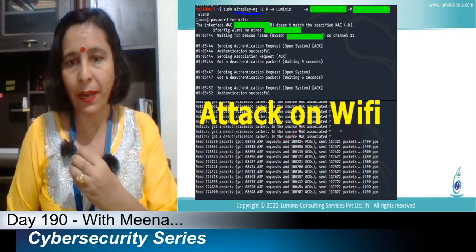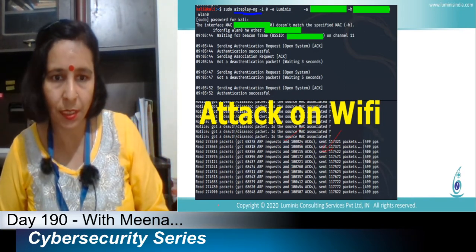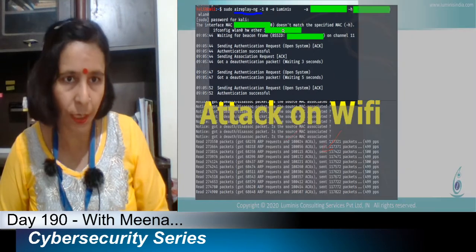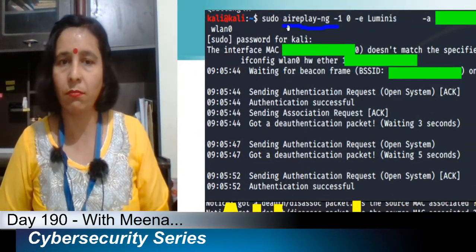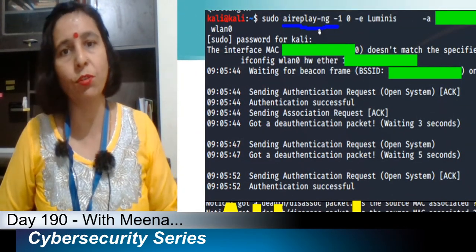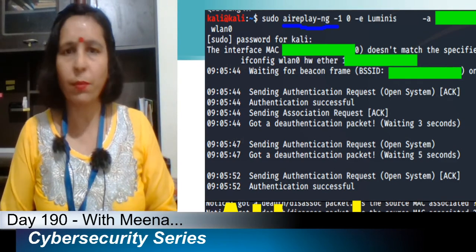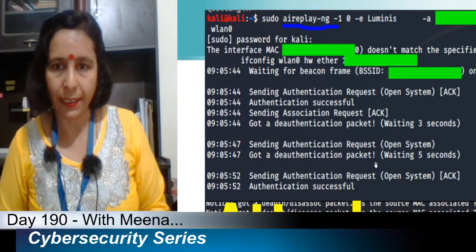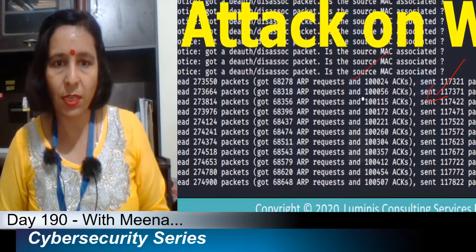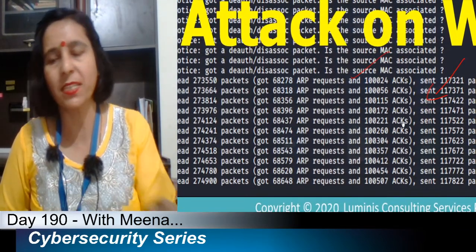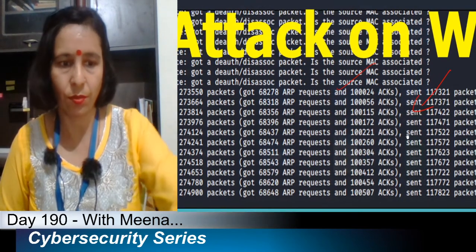Number of packets it sends. Let me zoom in a little bit so that you can see it properly. So here this is the other tool I used, Aireplay-ng, okay. There are multiple tools for performing attacks, okay. And you can see here the number of requests sent to the Wi-Fi router, okay.